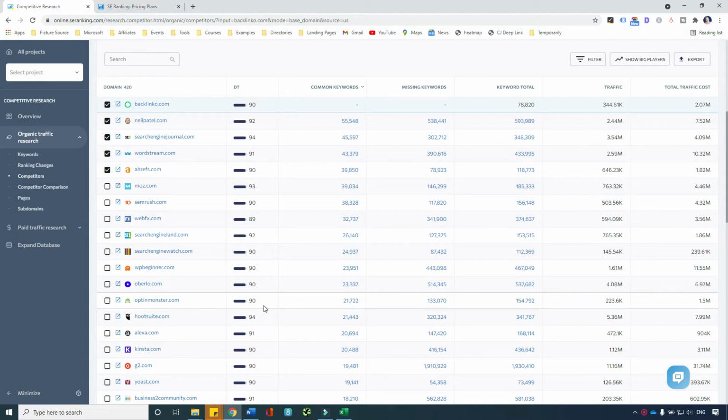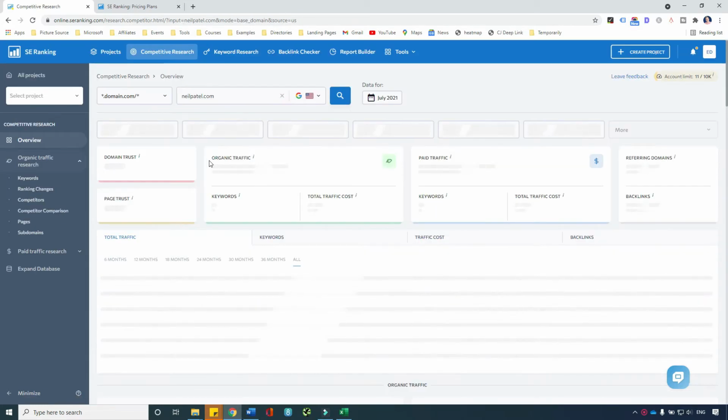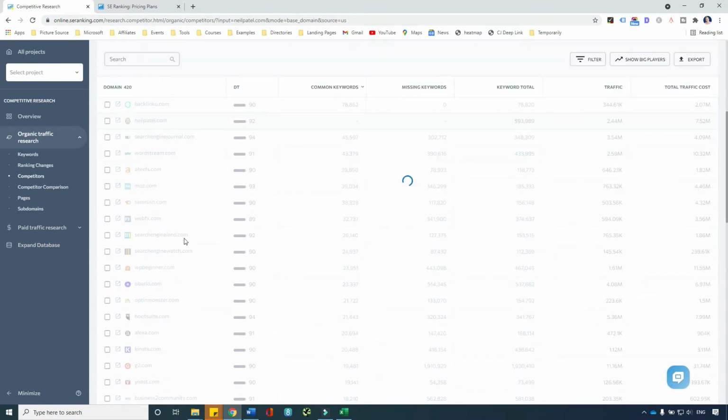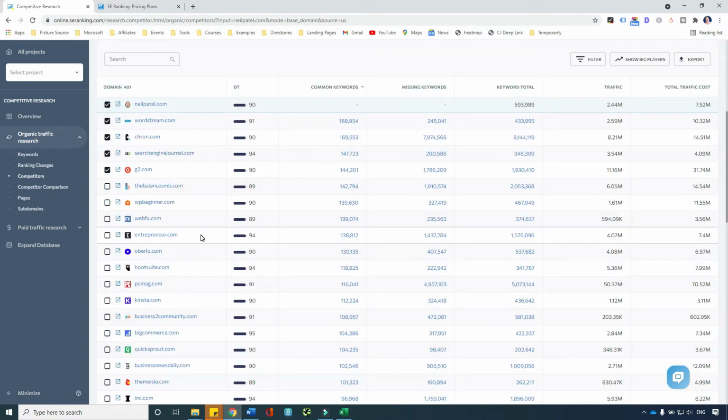Now, I can do this for every single competitor you are seeing here. I just click on one of the domains and it will open up the competitive report again for the different competitor, and I can go to the competitors report again, and here I have a new list. Anyway, with that, once you have your competitor list, let's move to the second step.